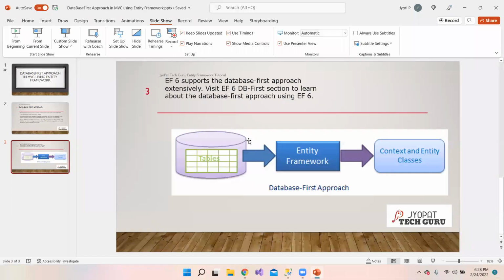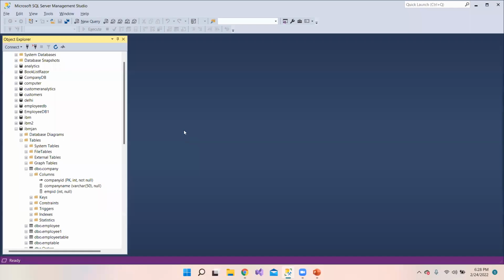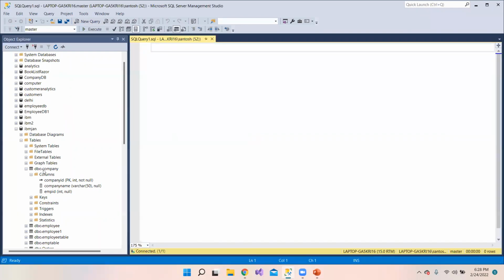Okay, so let us go ahead with the practical implementation. Open your SQL Server. Make sure that you have a database with a table which has a primary key. Currently I have IBM Jan. This is my database in which I have a table called company, and company has CompanyID as the primary key, company name as varchar of 50, and employee ID as integer. So let us generate the classes for this company table.